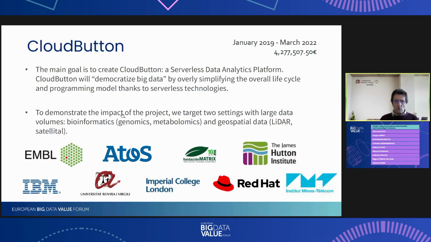So the main goal of this project is to democratize big data by simplifying the overall life cycle and programming model of big data applications thanks to serverless technologies. So this is a big aim. CloudButton wants to democratize big data.